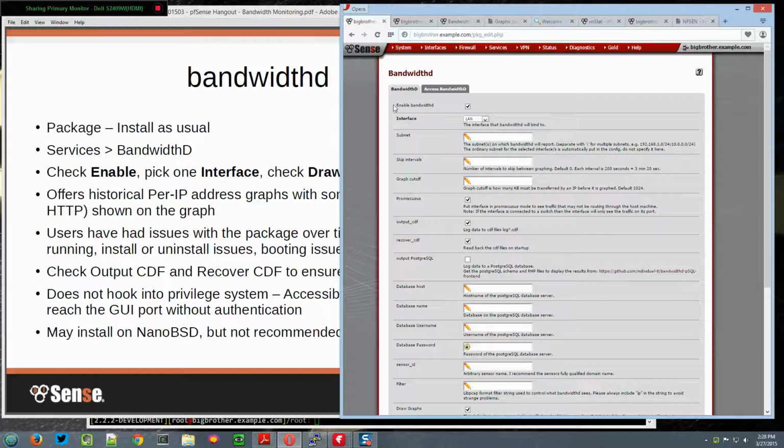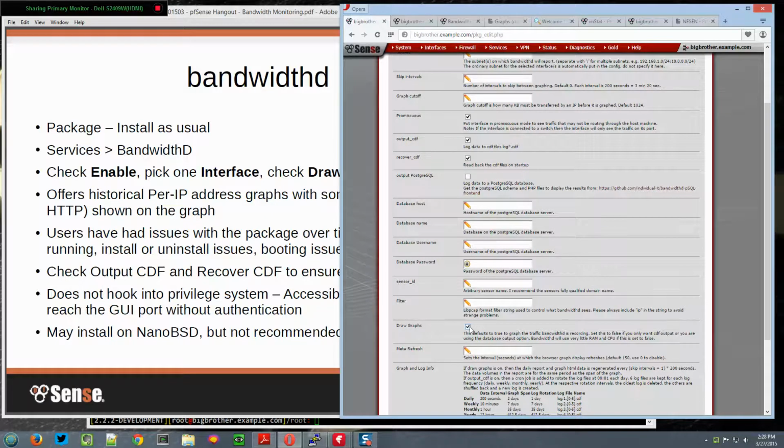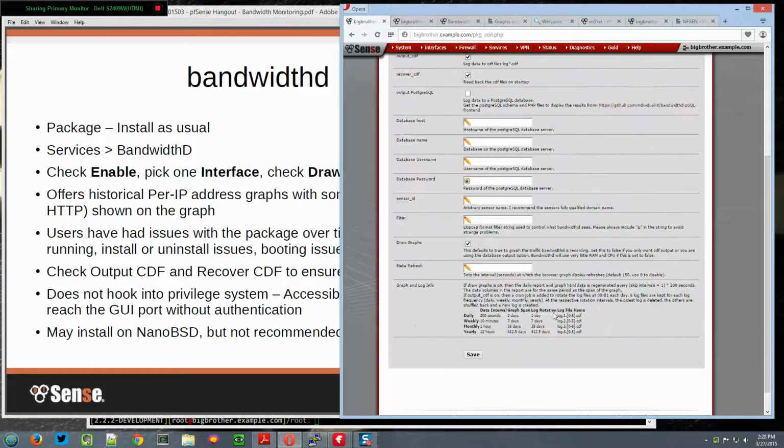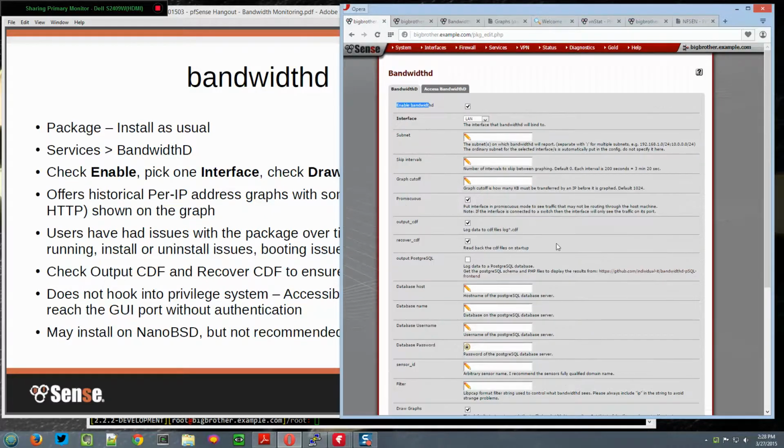For the most simple configuration, all you have to do is check Enable, pick your interface, and then come down here to the bottom and make sure that Draw Graphs is checked, and then save it. And sometimes with packages like this, you might end up having to save it once or twice before the service will kick in, but usually just pick those and save.